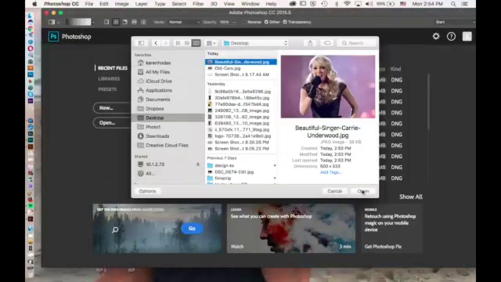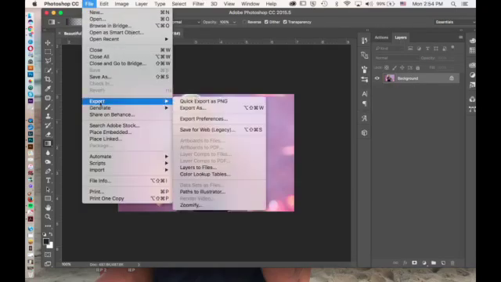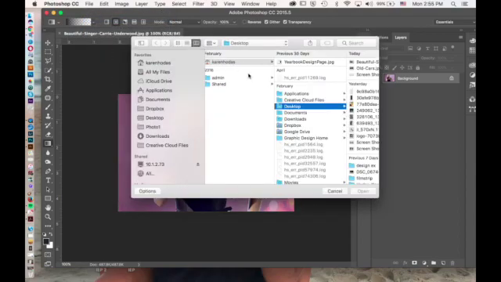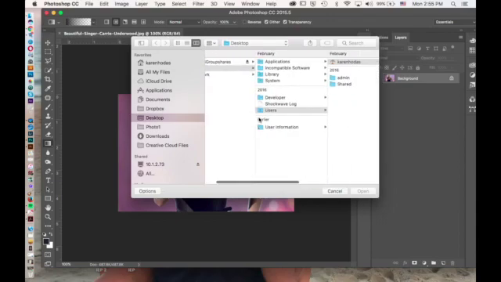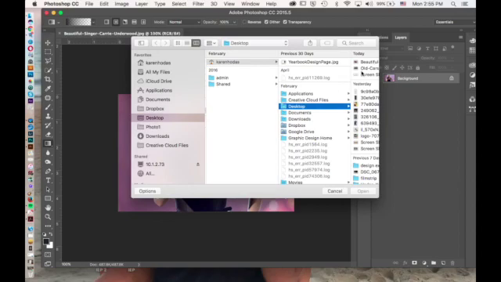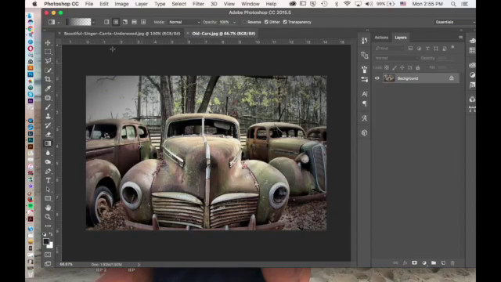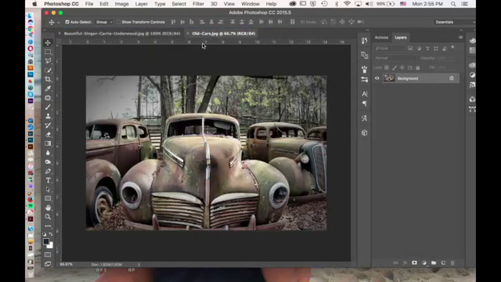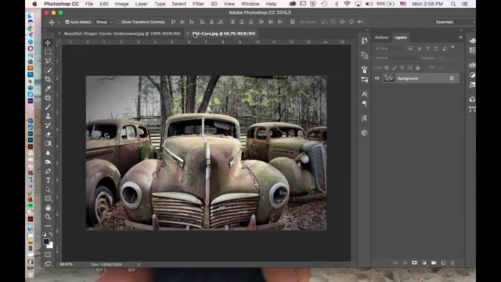You're going to open up Photoshop and go to File, Open, and open those two pictures. You're going to notice when you open two pictures that they open in tabs across the top. So now I have both of my pictures. You can see that I have two tabs across the top, and I can click on either of those tabs and that will take me to those pictures.